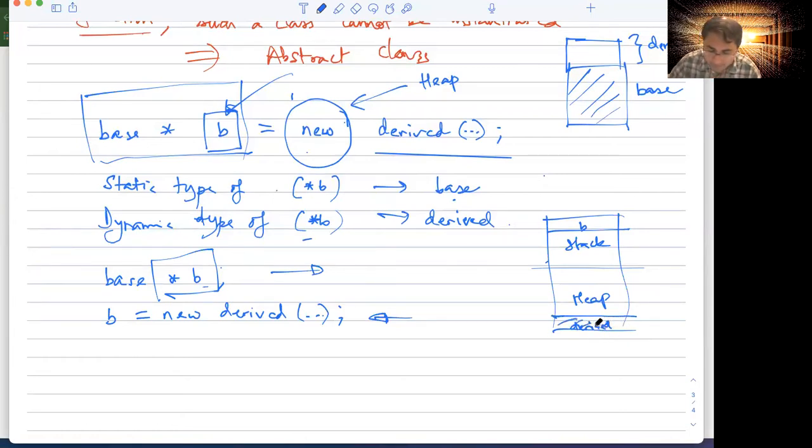This is the derived allocation in the heap, and this is basically saying that B points to this guy. The pointer itself is allocated on the stack, correct? So statically, what does it mean by static? Static can mean many things. When we are asking in the context of type, static means what you can determine at compile time. So what can the compiler say about this when it is processing it?